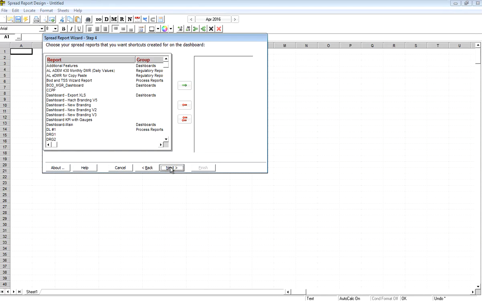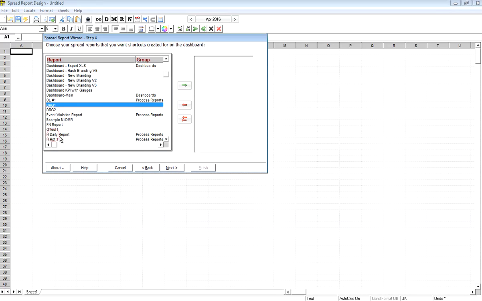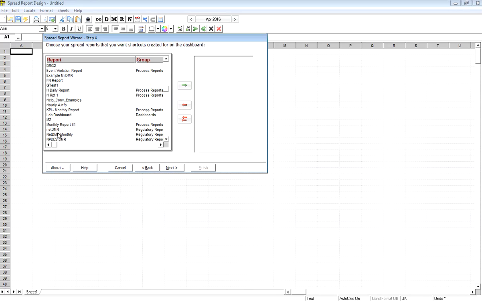Click Next. It then says what spread reports do you want shortcuts to. I'm going to go ahead and say I want to create a shortcut to my Net DMR monthly and my monthly report number one. These are the two reports I'm interested in.